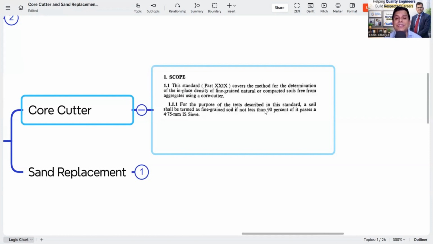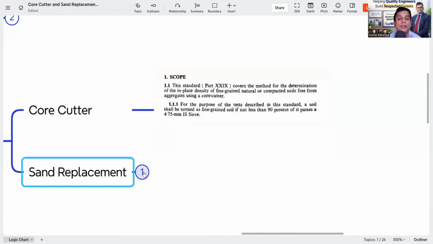For the purpose of the test described in the standard, a soil shall be termed as fine grained soil if not less than 90% of it passes the 4.75 mm IS sieve. So it also has the classification. If more than 90% is passing the 4.75 mm IS sieve, this can be used by the method of core cutter. Now let me come to the sand replacement.